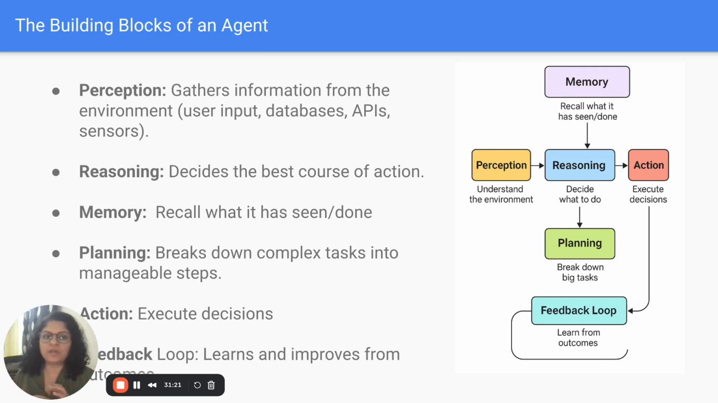If not, it will plan and break down into simple tasks, and then it takes action, and then it moves back to the feedback. So this goes on and on until the goal is achieved. So this is what an agent does in a nutshell.